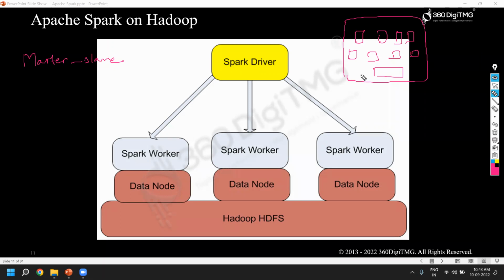So there's a team which is working together, right? And in the team, if you don't have a manager, then the entire team becomes chaotic. Right? There will be no order, no effectiveness. So any distributed computing based or distributed framework based software will always be master-slave architecture. This is your master and the rest are slaves.